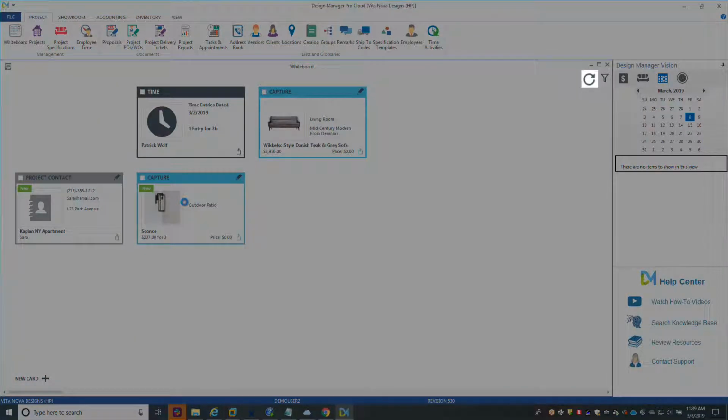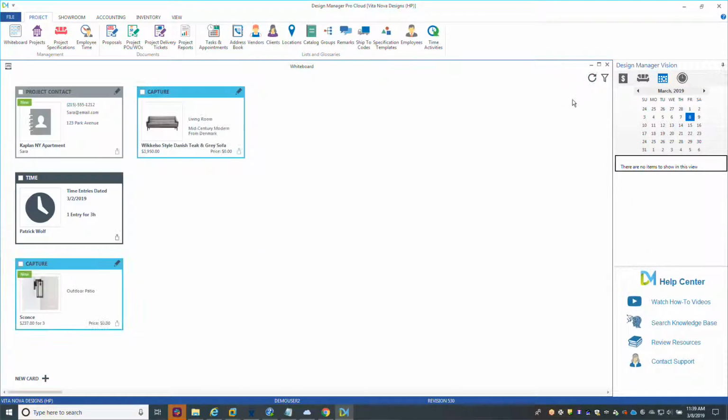Use the refresh button to refresh the card placement after rearranging them. The order you have arranged the cards will remain, but any blank spaces between cards will be filled in.